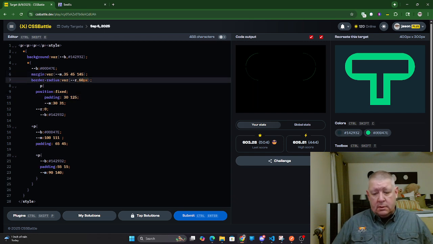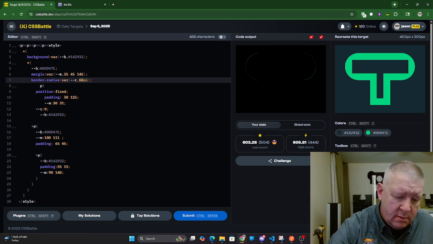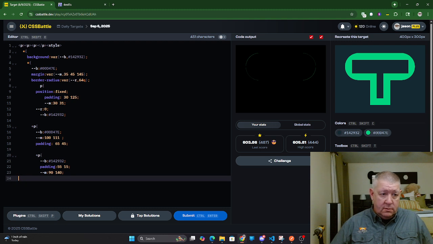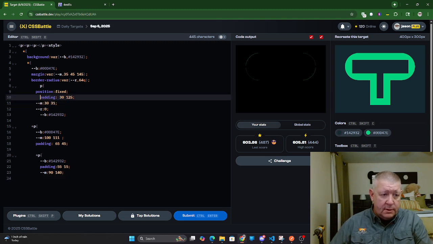Pixel values. 5, 10, 15 VW doesn't make any sense. 20 VH. 60 divided by 16 a thing. No. Let's try 60 for Q. Yep, that's fine. All right, minifying, which is going to be a mess because I'm all over the place with my formatting.